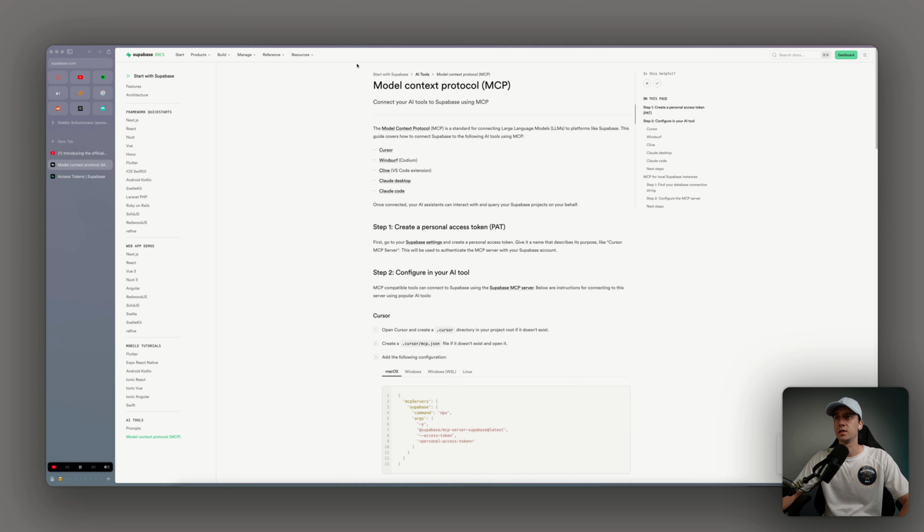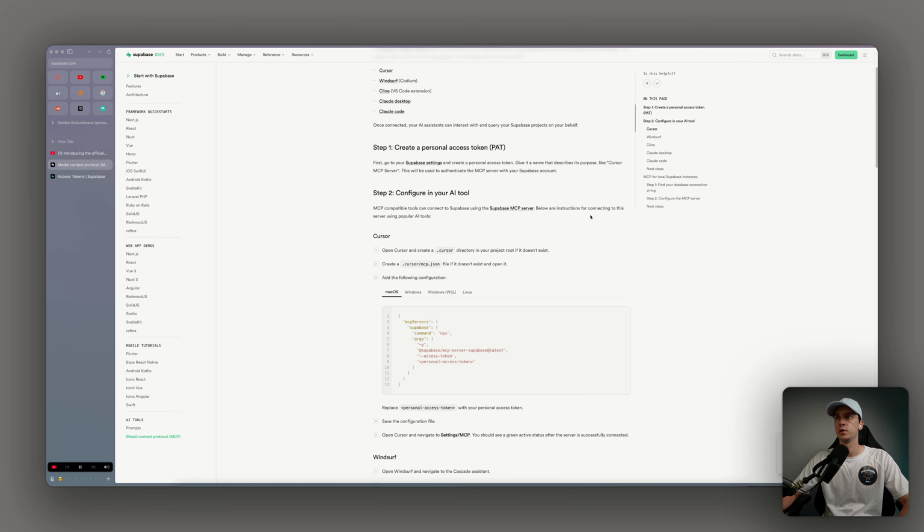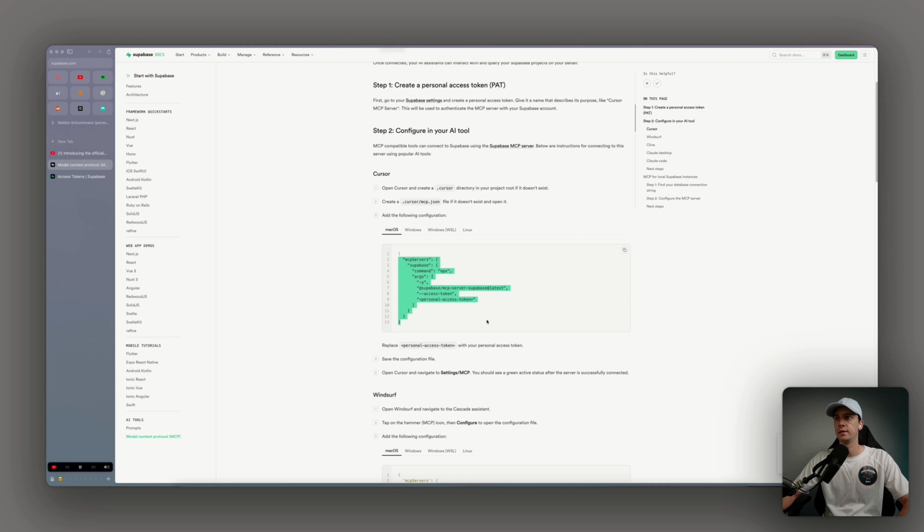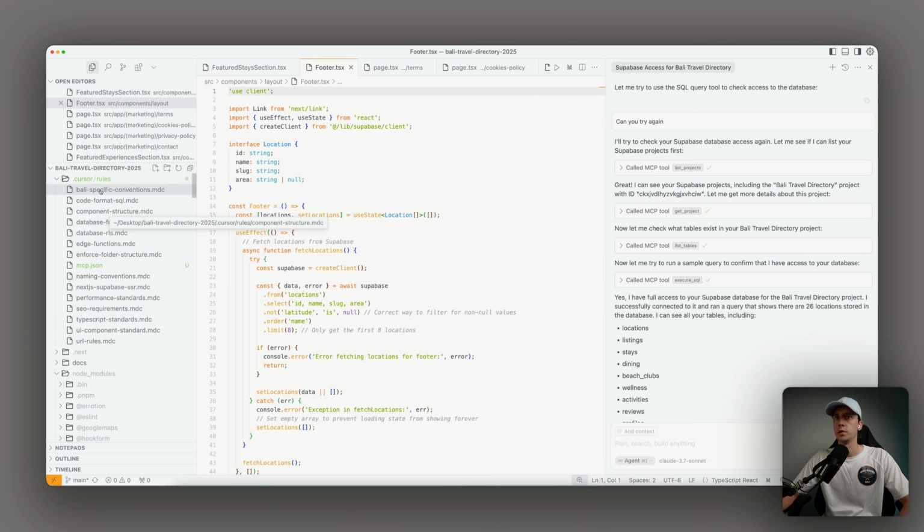Basically, you just go to this page on Supabase and create a personal access token. You add this file, the cursor MCP JSON, in the cursor folder with all your other cursor documents here. So cursor rules, here we have the file.